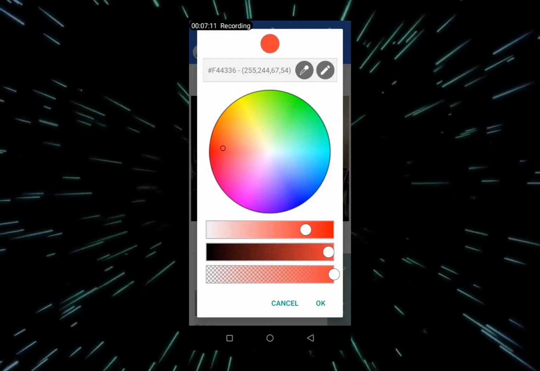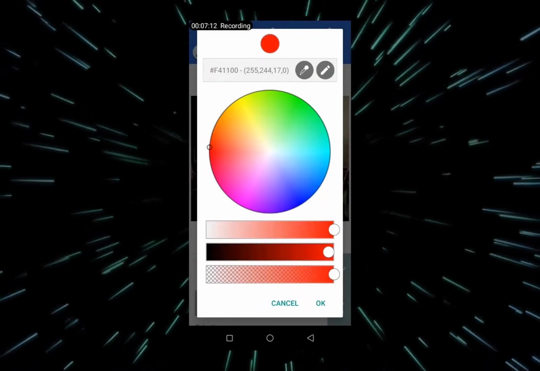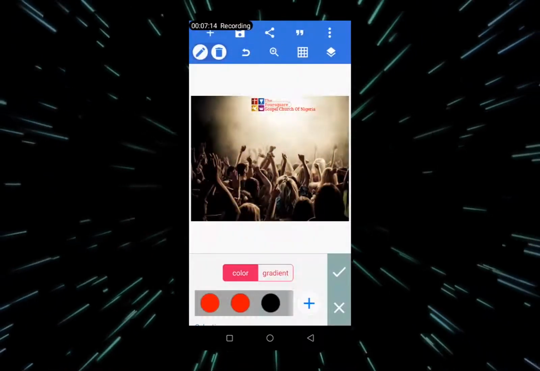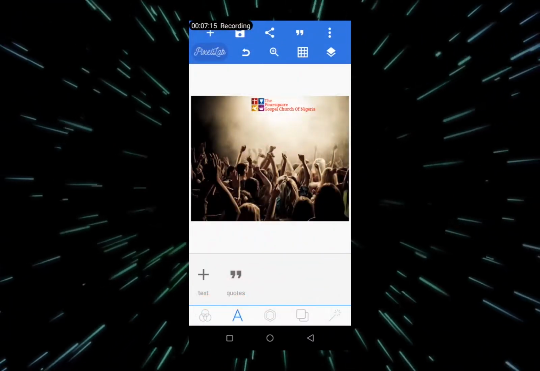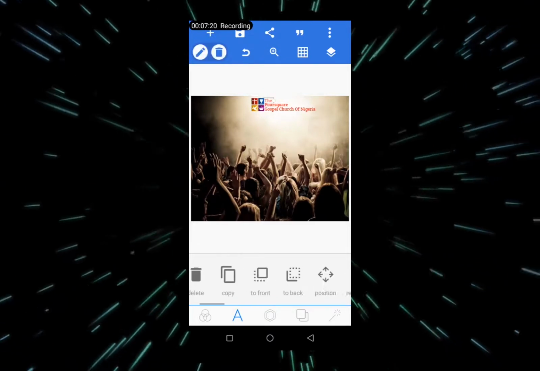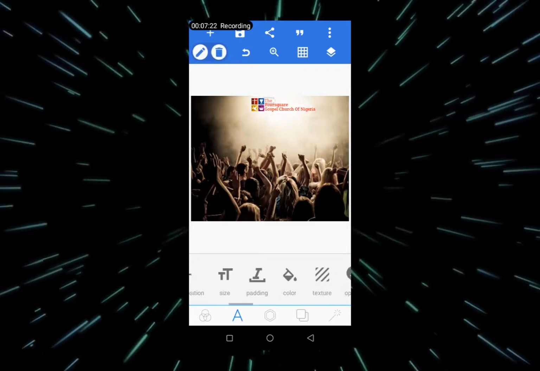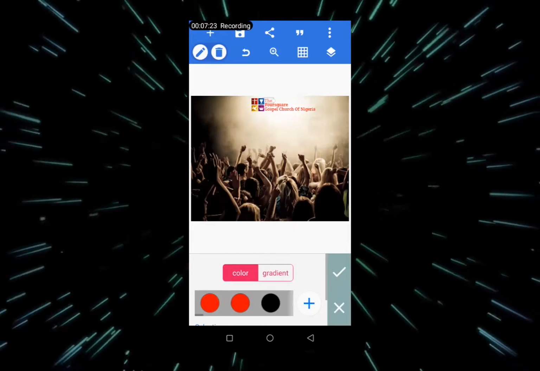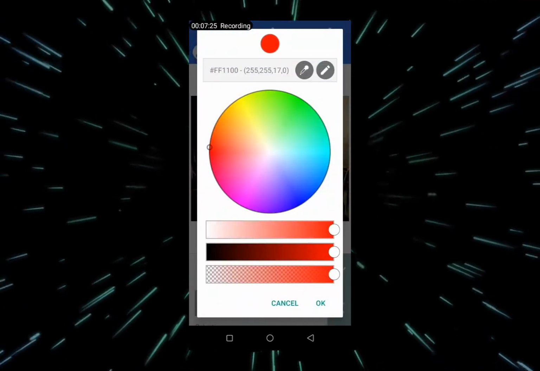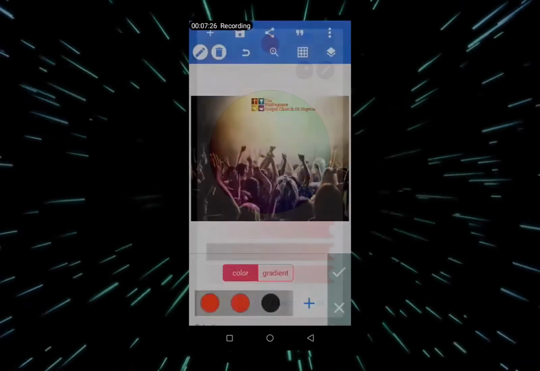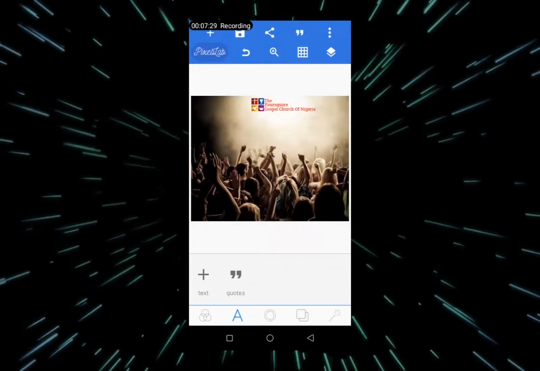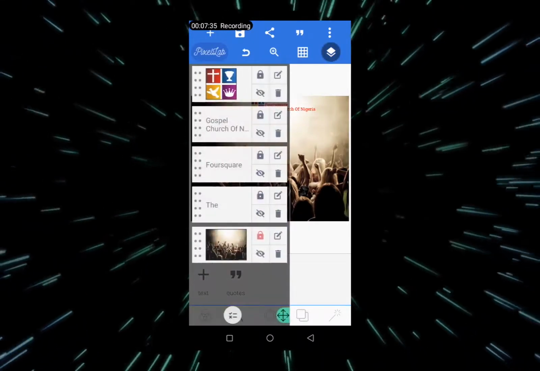I'm going to do that to the next text as well. I'm going to disable the shadow. Wow, and then I'm going to disable the rest of the text shadow. So that's awesome. It really looked good.